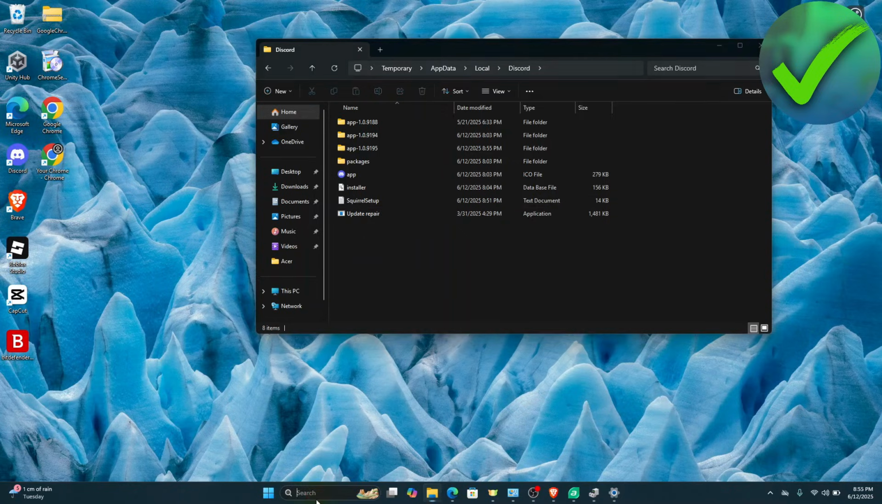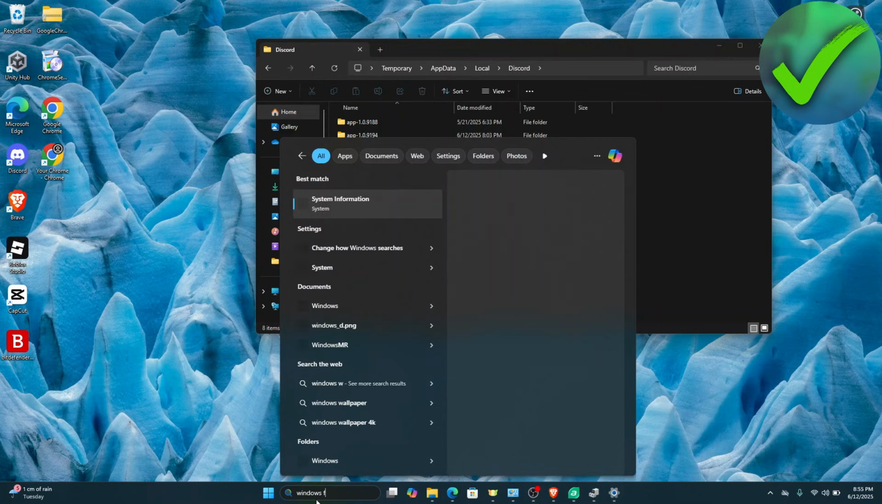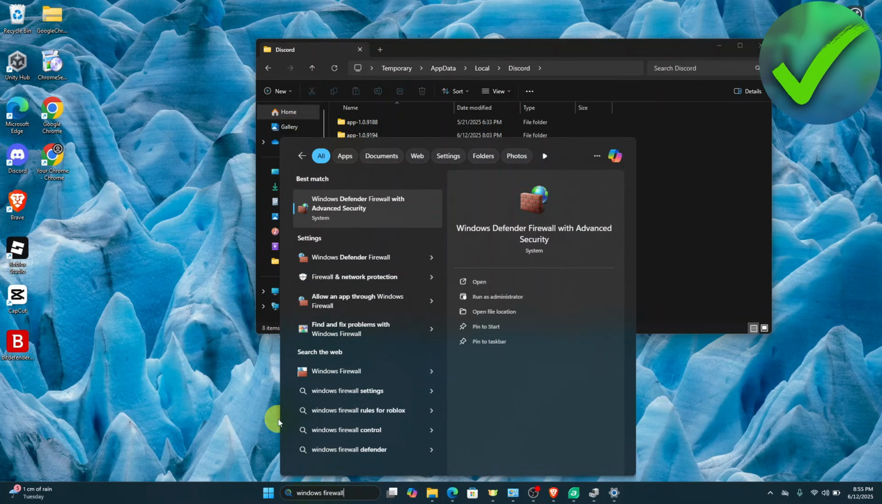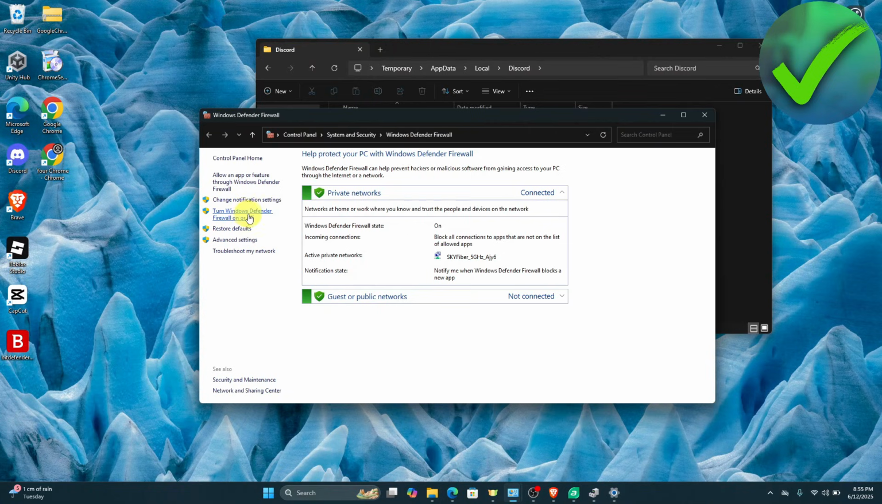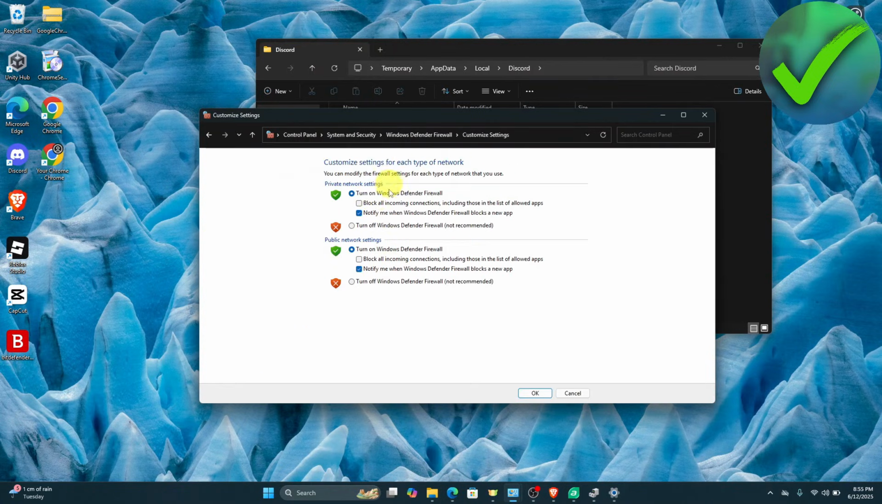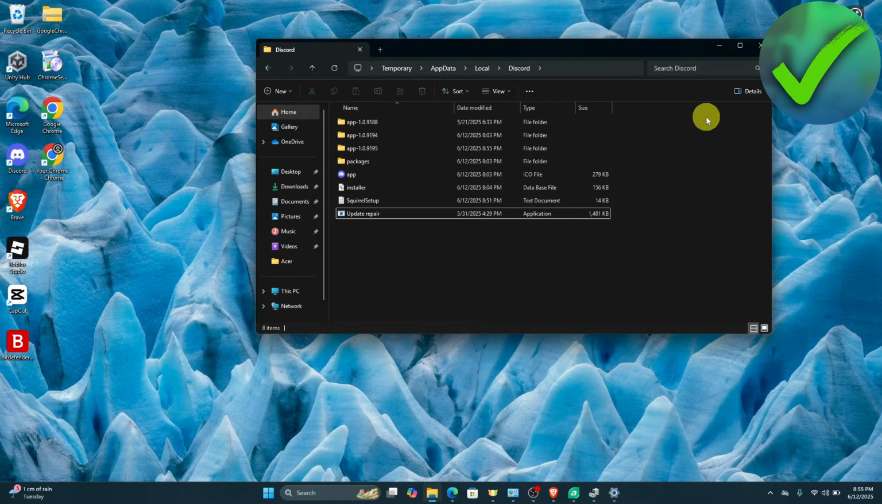on the search bar and then search for Windows Firewall. And then once you do that, just click the Windows Defender Firewall right there. And then on this part, just click Turn Windows Defender Firewall on or off. And then on this part, just turn off the private network settings and then the public network settings. So just turn that off. And then once you click that, just click OK. And then try opening your Discord again to see if it is now working.